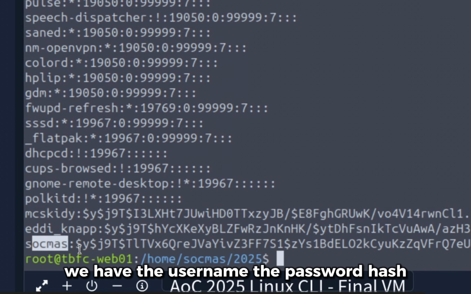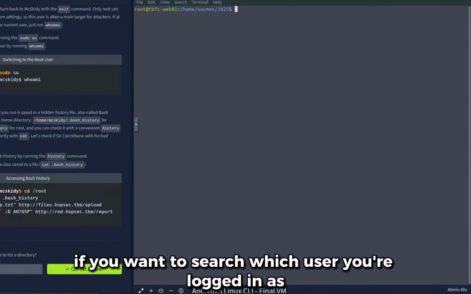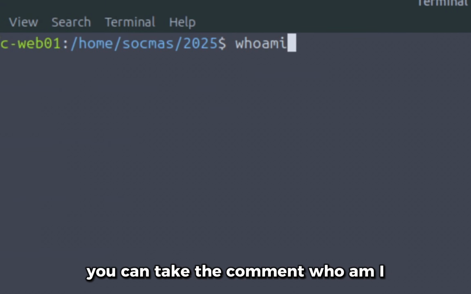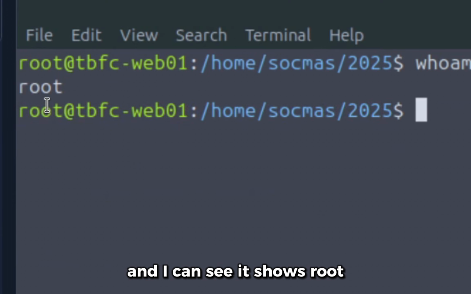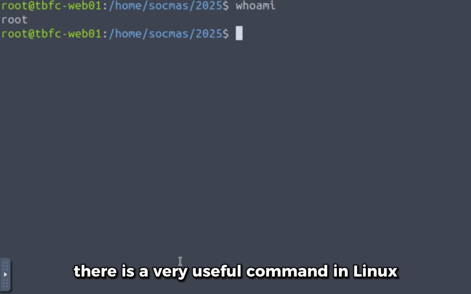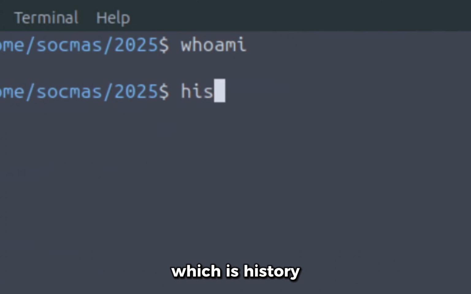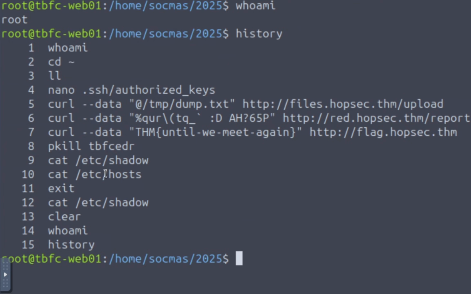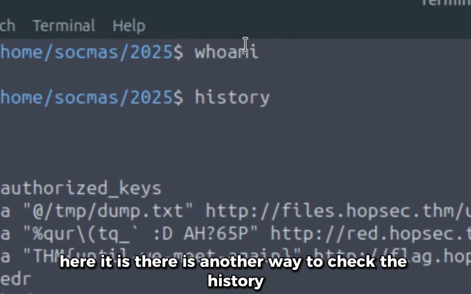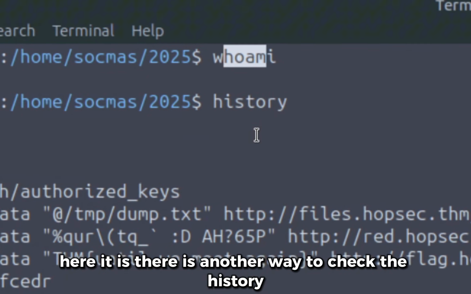We have the username and the password hash. If you want to check which user you're logged in as, you can type the command whoami, and I can see it shows root. There is a very useful command in Linux which is history, and it will show us what commands I typed. So I can see the last command was history. The command before that was whoami. Here it is. There is another way to check the history.